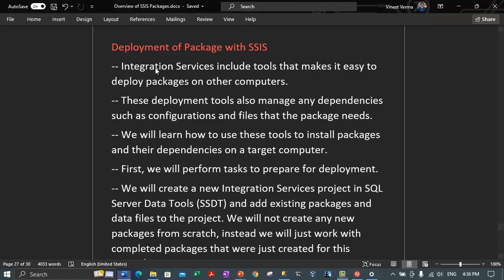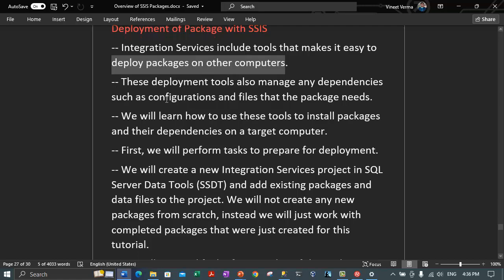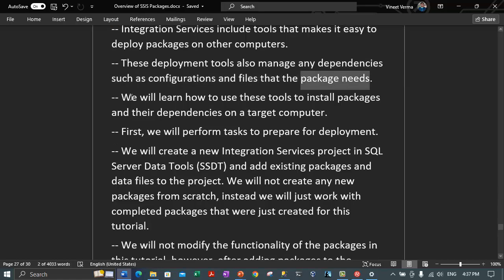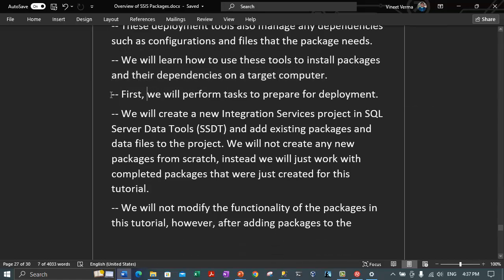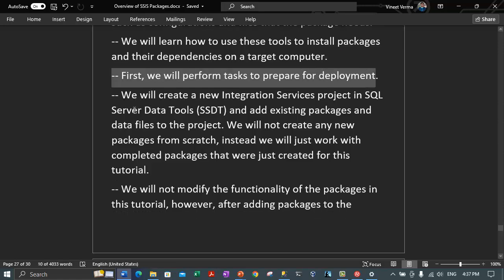Integration Services includes various tools that make it easier to deploy packages on any other computers. These deployment tools also manage any dependencies, such as configurations and files, that a particular package needs. Now we will learn how to use these tools to install packages and their associated dependencies on the target computer. First of all, we will perform the task to prepare for the deployment. We will go through that.